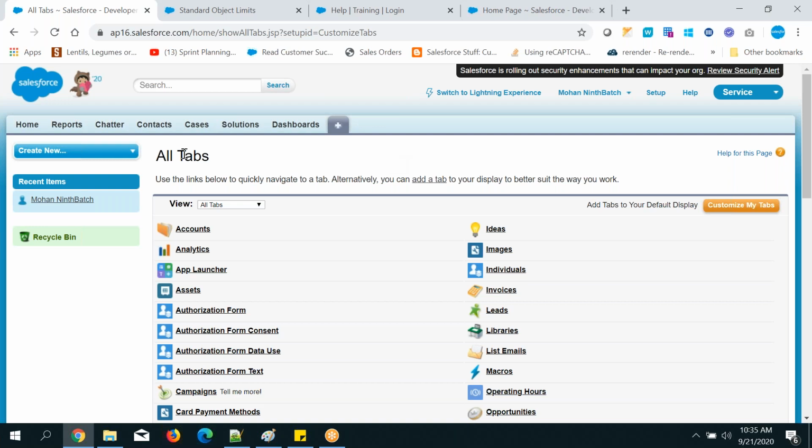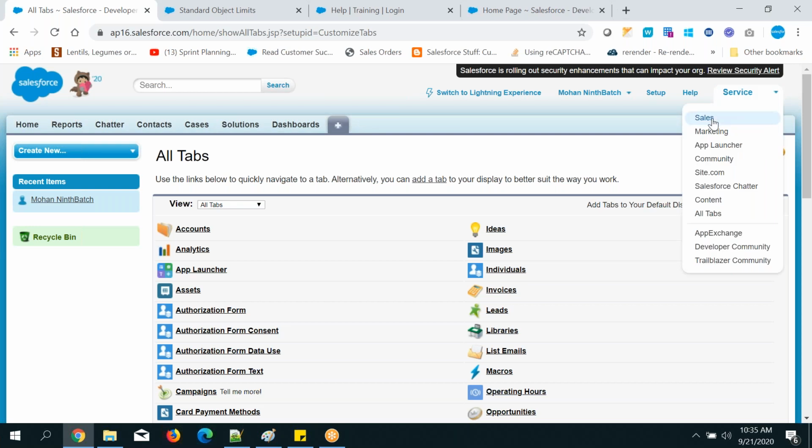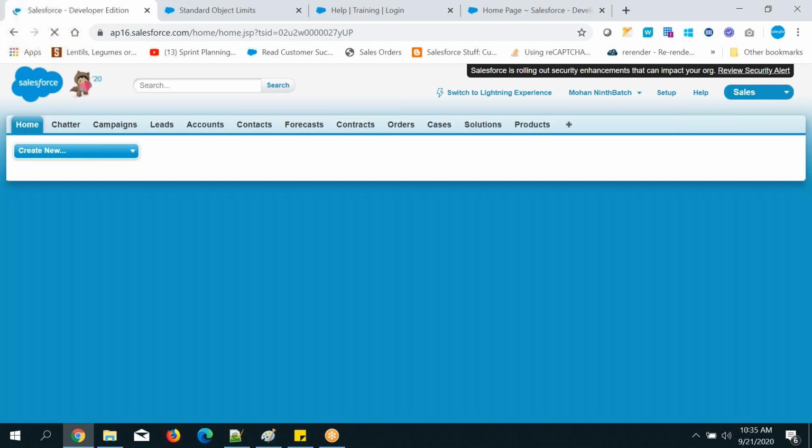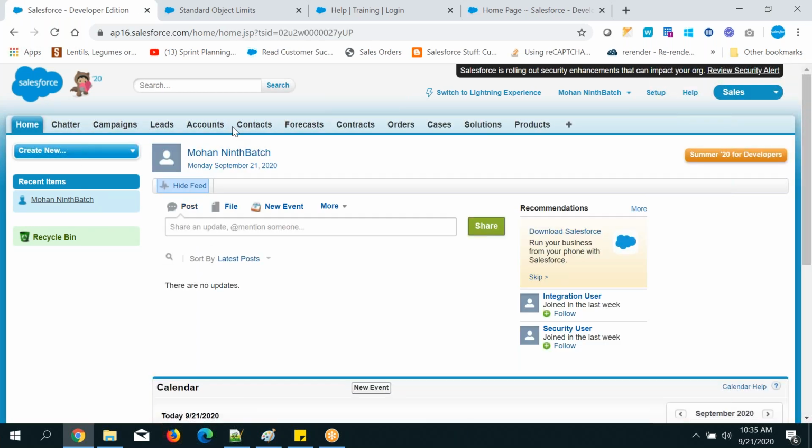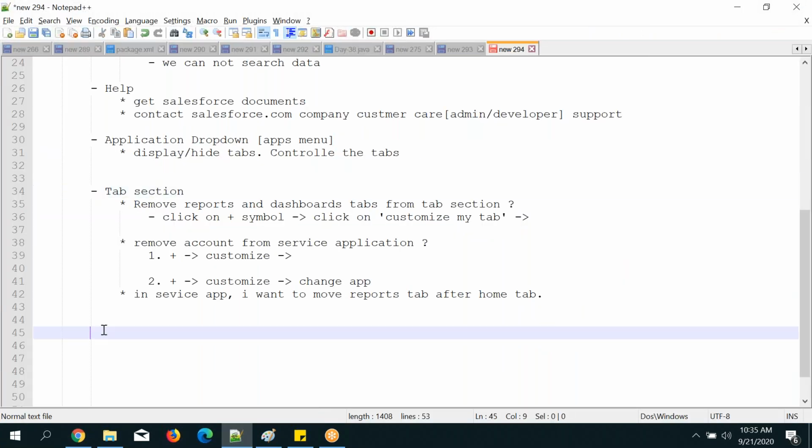Okay, see here, I have deleted the accounts tab in the service, but the accounts tab will be available in sales if you add it, right? It is available. So that means if you delete a tab, that will be reflected in that particular application only. Remember that point. Nice. So the tab section is completed.